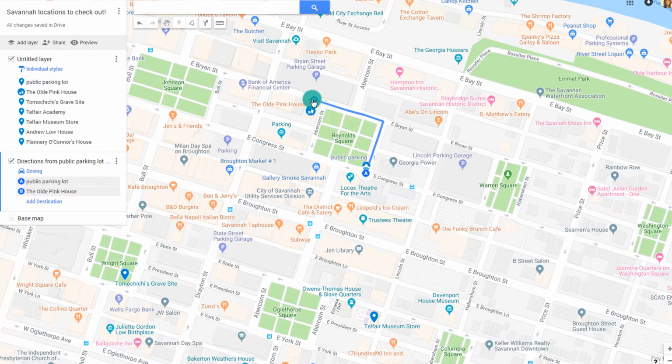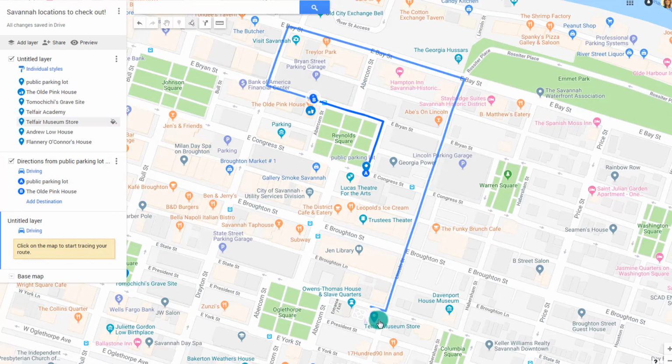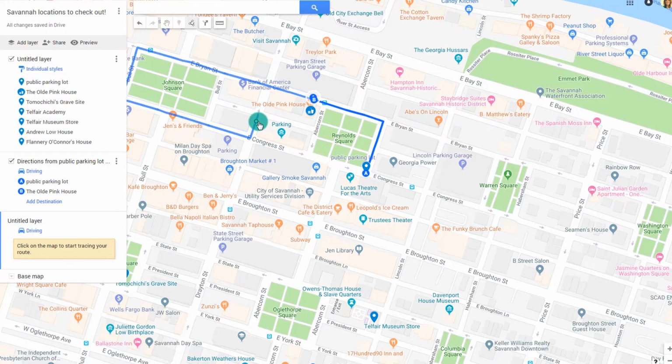Maybe next, our next location, so we want to draw a line from point B to maybe we're going to the Telfair Museum. So we're figuring out, and with Savannah you have to be careful because there's a lot of one-way streets.